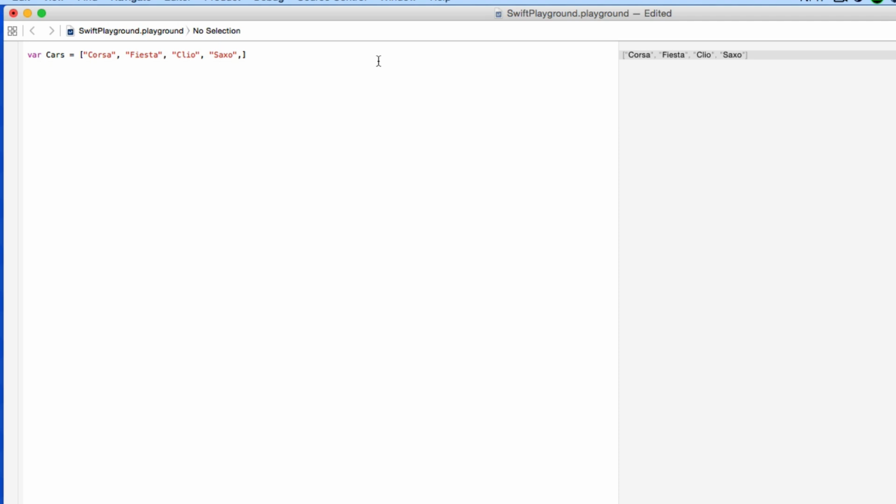Now, how we get information from our array and single out stuff is very simple. Let's say you wanted to single out one of the outputs in our array. Each one has its own index number. Our first one, which is Corsa, will have an index of 0. Our second one will have an index of 1, our third 2, and fourth 3. It's a bit complicated to understand at first, but it's pretty simple.